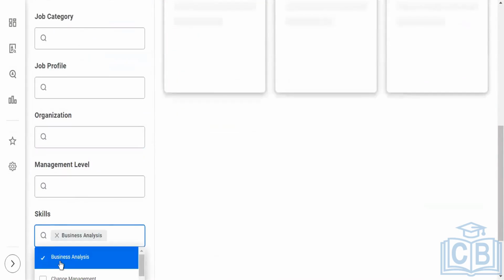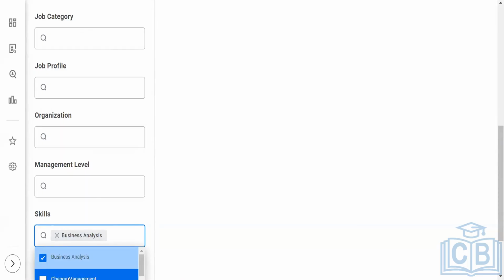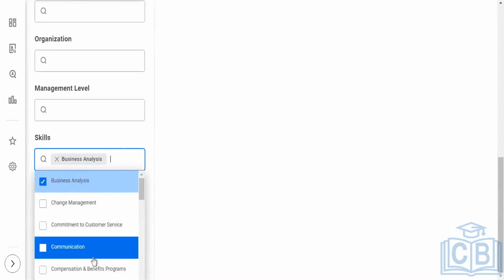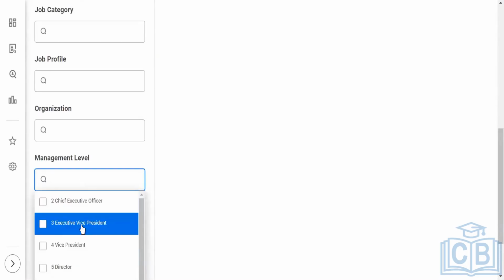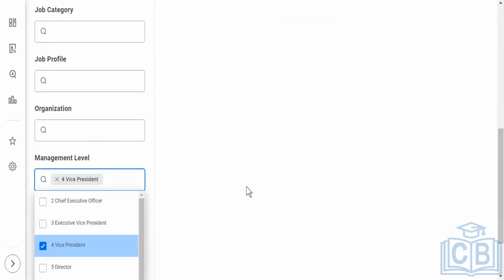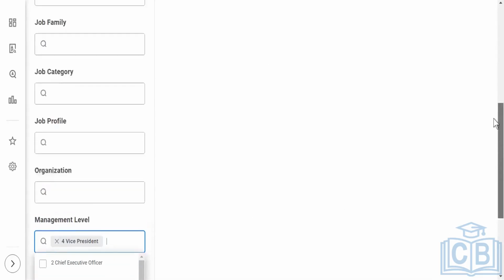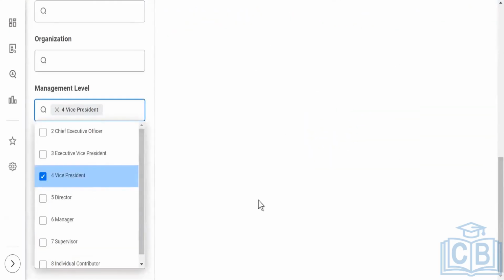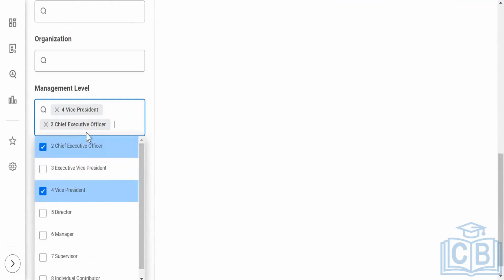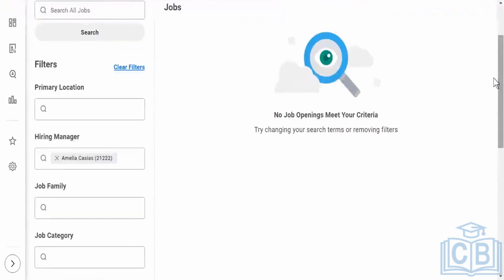Business analyst: we don't have anything for that. We can use management level as well. Let's see, Executive Vice President: there are no openings because nobody has created a job requisition for this, probably. We'll see for CEO. No, I don't think so. You will get to know all those things, we can filter it, and that is what my intention is all about.